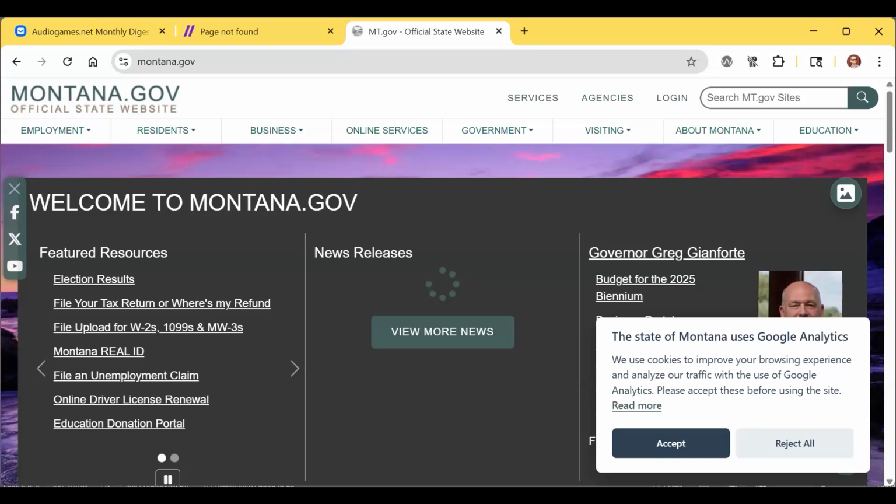And now I'm going to press the down arrow key just to move to the next thing on the page. "mt.gov search button." I'm going to read it one more time. "mt.gov search button."